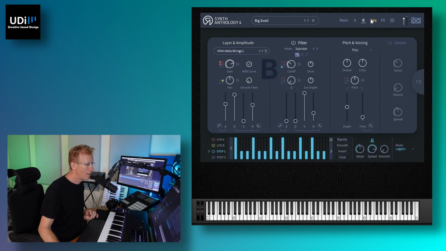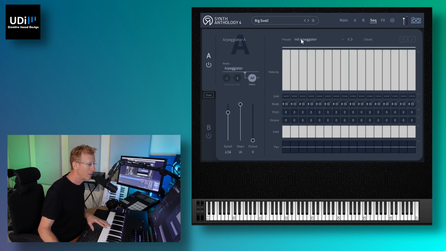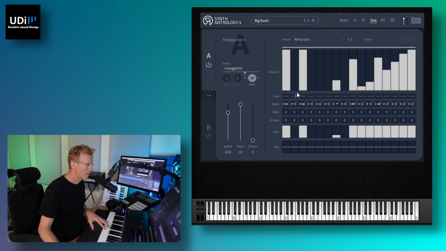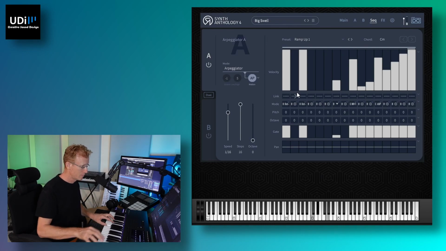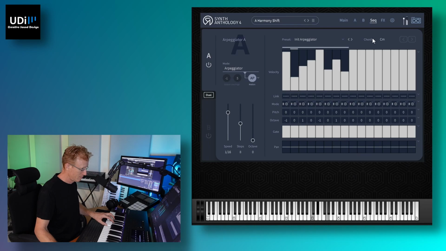But we also have a global sequencer, which is not enabled right now. I can enable it. And here again, we have presets, very easy to use. So I'm going to just find something like ramp up. And now I can just play a chord, for example. But let me show you a few arpeggiated presets as an example.